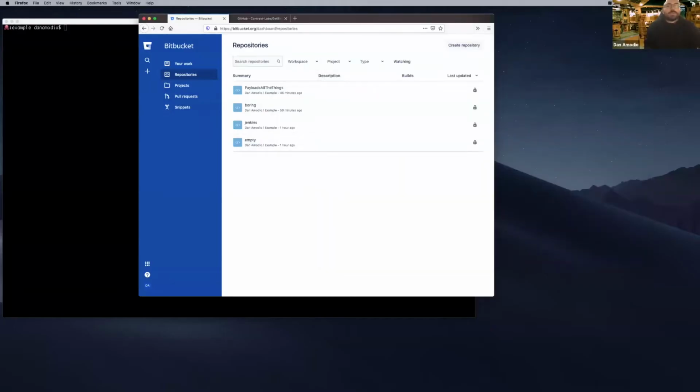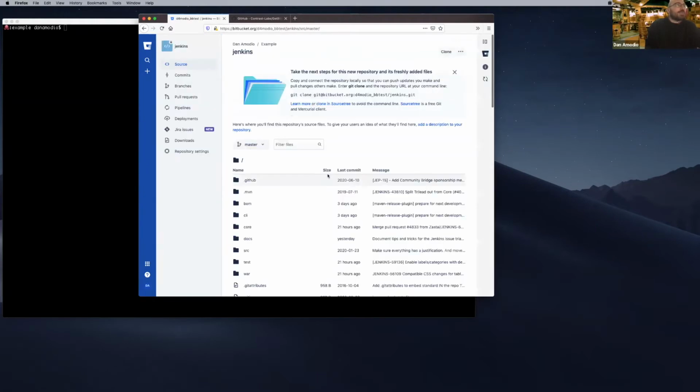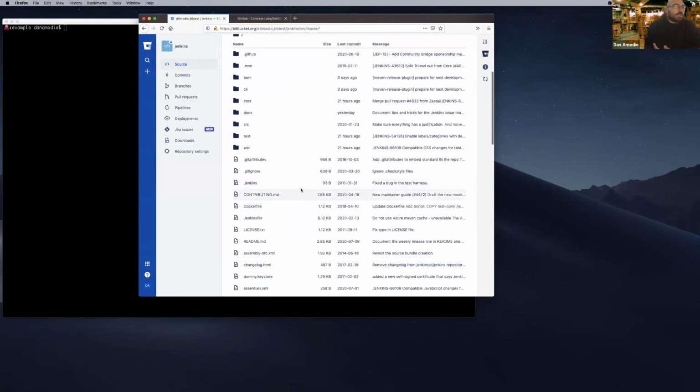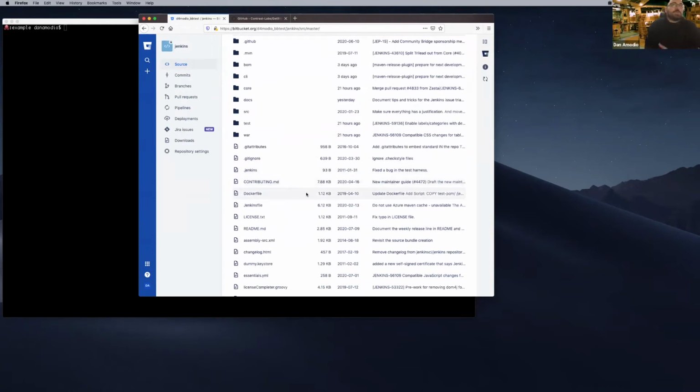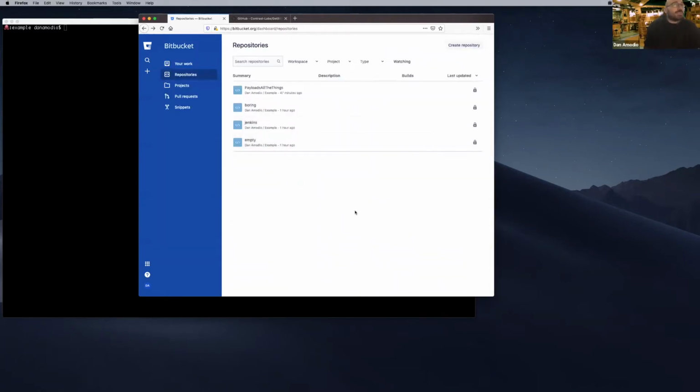So I made this test org on Bitbucket, and I have a couple of repos that I made here, just a couple of empty ones, and then a couple of open source projects, Jenkins and Payload All The Things. So there's a lot of code in here. If you were looking for passwords or anything useful, you could manually click through everything, but that's kind of ridiculous to do at scale if you have hundreds of repos to look through.